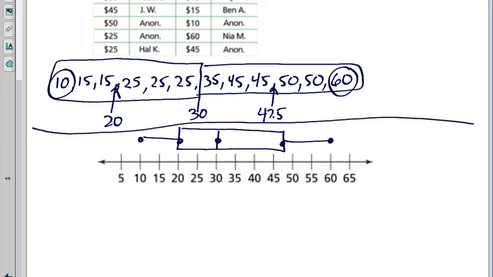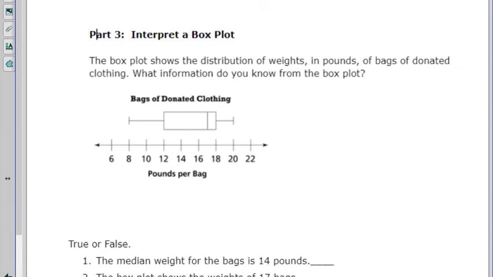Box and whisker plot. All right, here's a box plot to go ahead and interpret. We have bags of donated clothing, right? And the smallest amount donated was 8 pounds. The largest was 20 pounds. The median looks like it was 17. And the middle of the upper half is 18, and the middle of the lower half is 12.